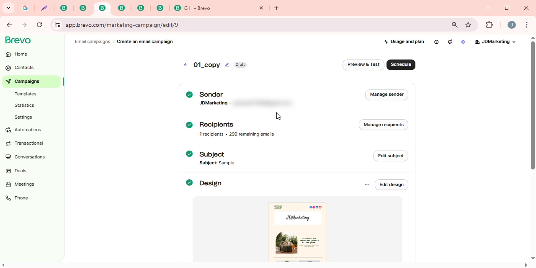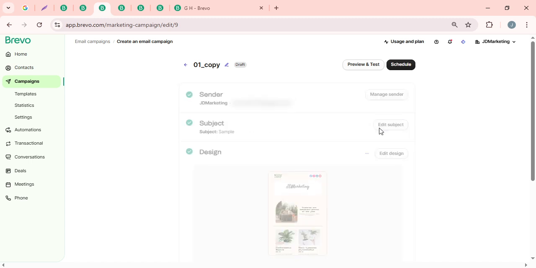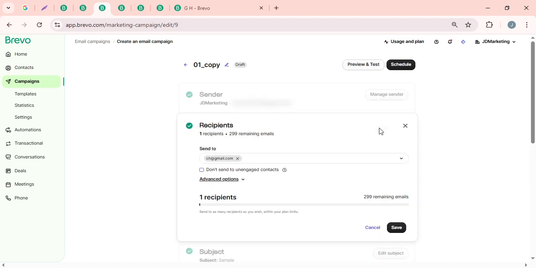In the To section, you'll need to select the same list of recipients you used in the original campaign. This ensures that your message reaches the same audience as before, which could be crucial if your message contained time-sensitive information or if you're following up on a previous message.